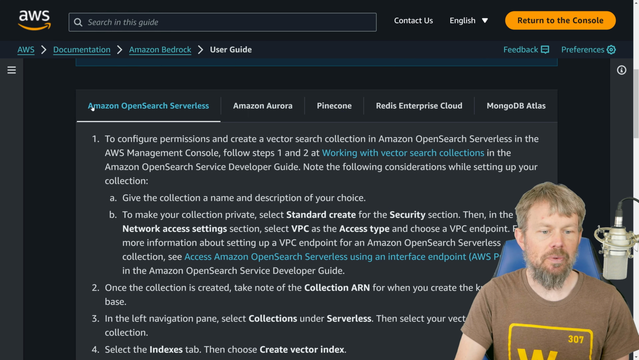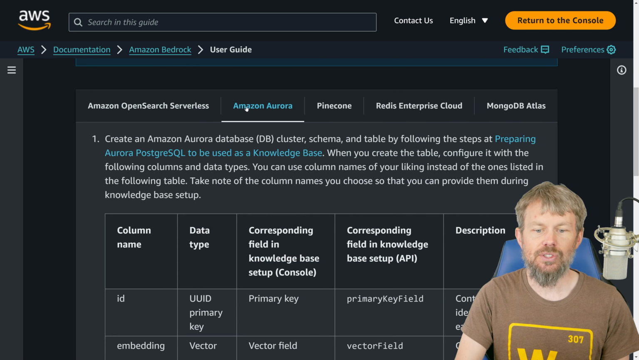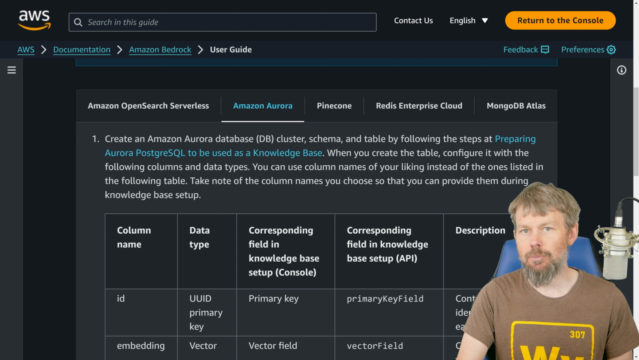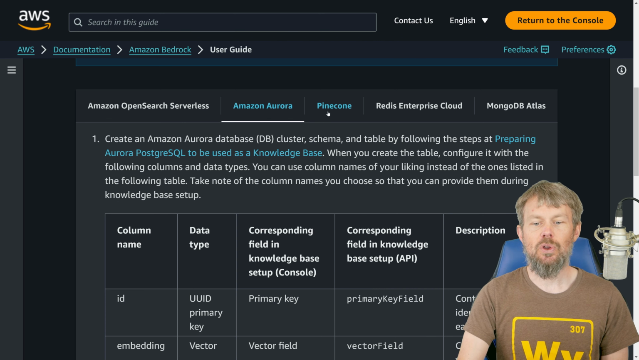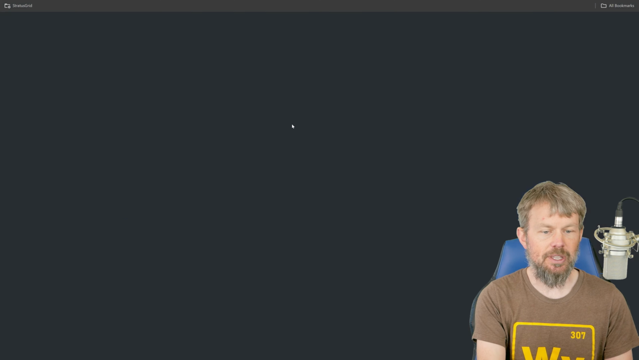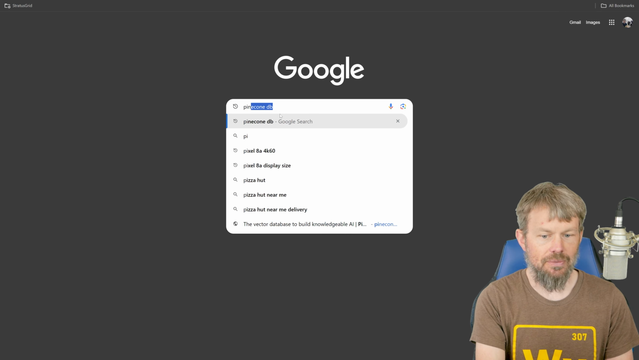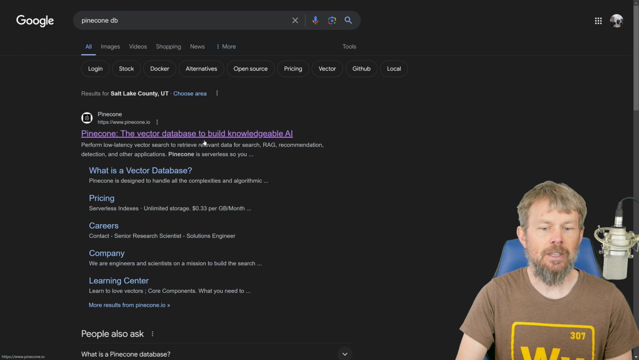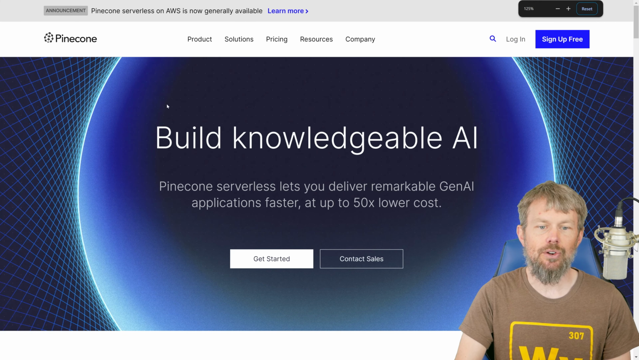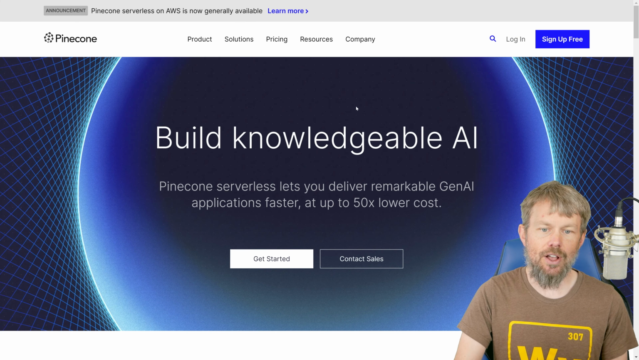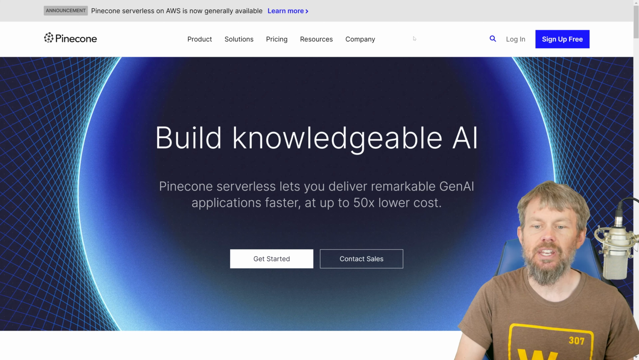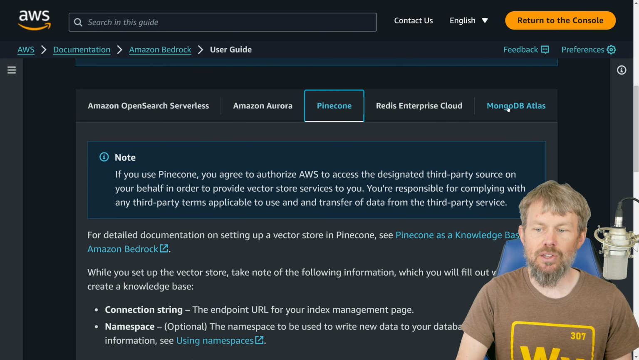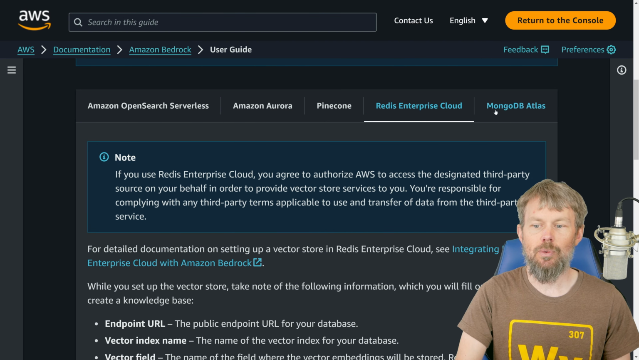So as we just mentioned a moment ago, there's OpenSearch Serverless. There's also the Amazon Aurora database engine. I believe this is the PostgreSQL engine. Amazon Aurora does also support MySQL as well as Postgres compatible databases. There's also Pinecone DB. If we do a search for Pinecone DB, you can see that this is a separate company that has their own vector storage engine as well. I did actually test this out. It's very easy to set up Pinecone, but we'll do that in a different video than this one, which is focused on MongoDB Atlas, and then there's also support for Redis Enterprise Cloud.